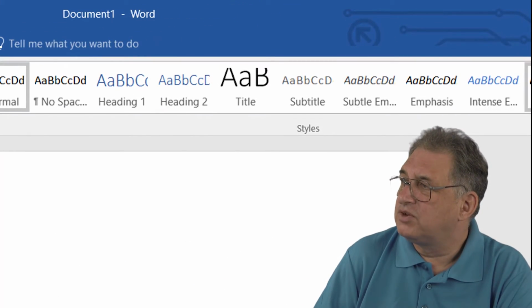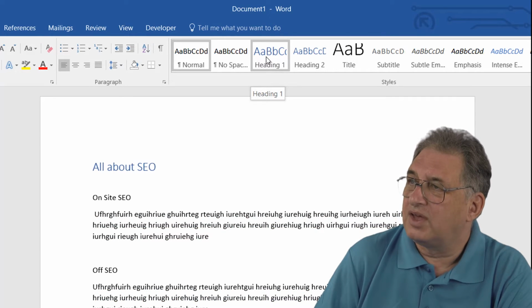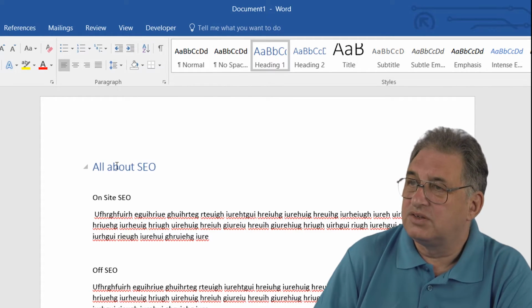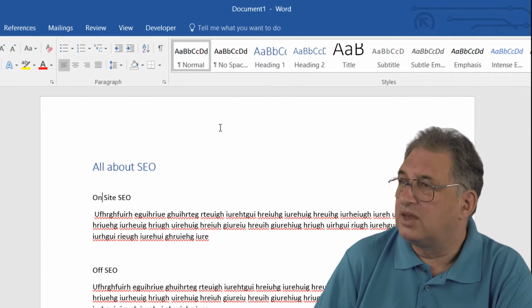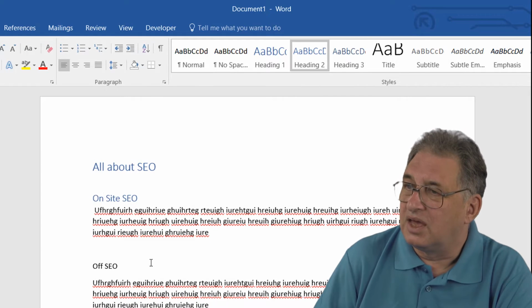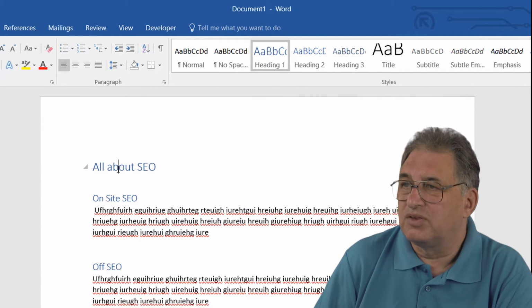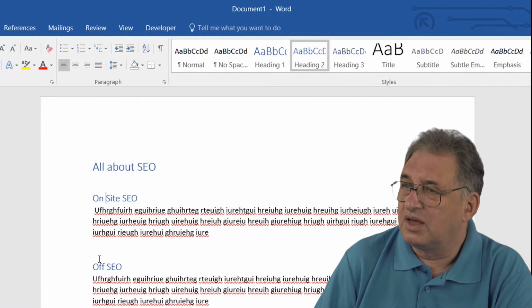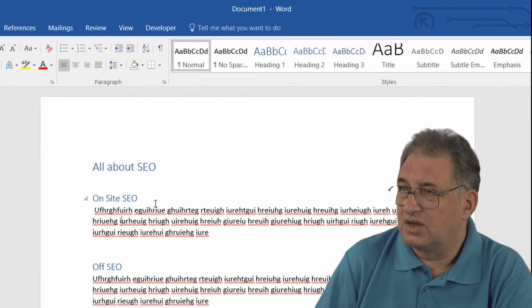And have you ever noticed at the top these styles? I could click within this first line and say, oh, let's mark that as a heading 1. And notice it's styled differently. It's bigger, it's a different color. This one here and this one here will be header 2s. So I can click here and I could click here. So basically what I've done is I've marked this line here as a header 1, and this line as a header 2, and this line as a header 2. And the rest of it is just using normal plain paragraph text.